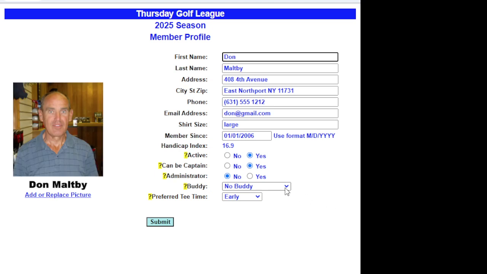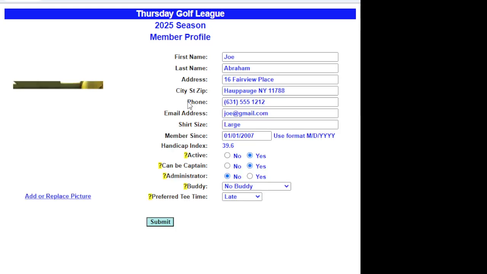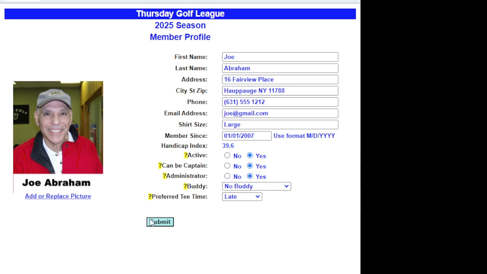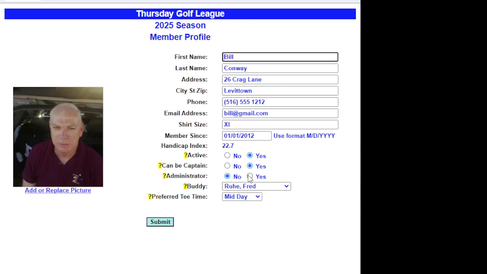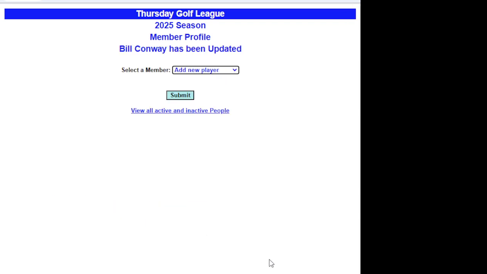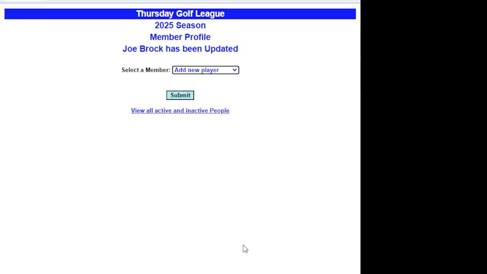And then we go in and say Administrator, yes. Submit, and he's updated. Next we'll go to Joe Abraham. Again, in the drop down we select Joe Abraham, submit, Administrator, yes, submit to update. And then we will select Bill Conway. Again, from the drop down we select Bill, Administrator, yes, submit. And then finally we go to Joe Brock. In the drop down we select Joe Brock, Administrator, yes, submit.